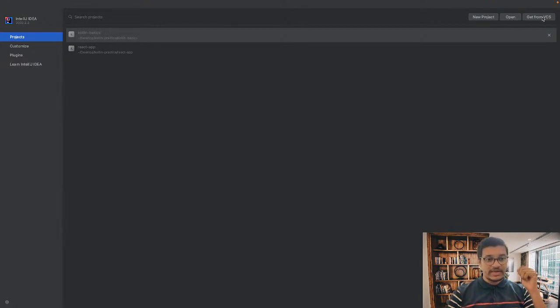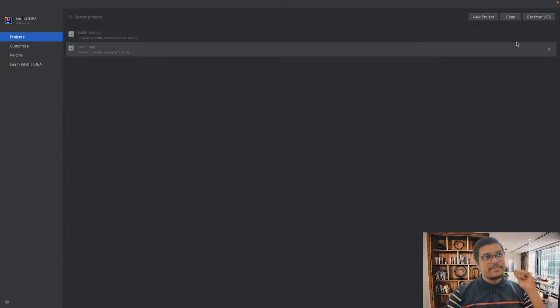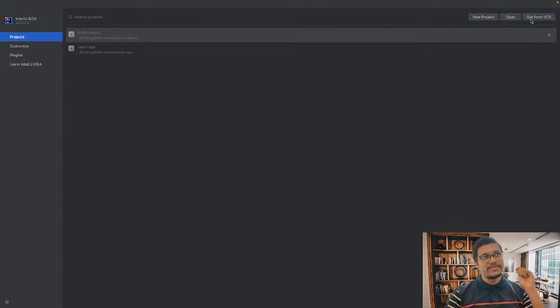Then you have something called get from VCS. VCS is a version control system. What is a version control system? That's what we will be discussing today. Our version control system is GitHub. Git, what is Git? We will discuss that. But these are the three buttons: new project, open, and get from VCS. If you have uploaded some code to your Git repository and want to create a new project from it, you can use this get from VCS button.